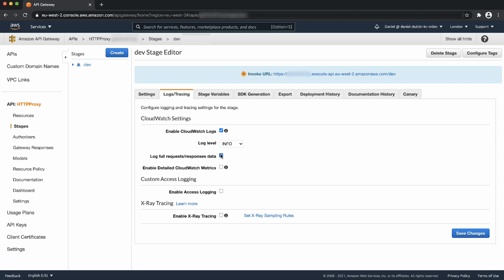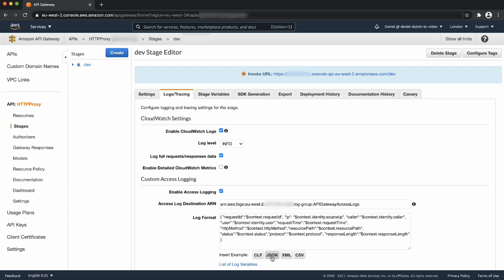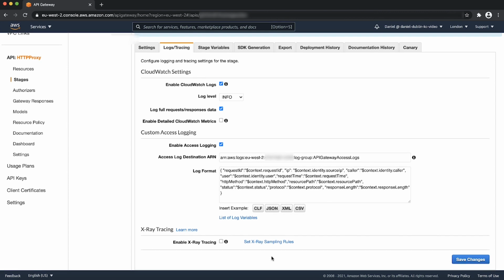Under Custom Access Logging, select the Enable Access Logging checkbox. For Access Log Destination ARN, enter the ARN of a CloudWatch log group or an Amazon Kinesis Data Firehose stream. Enter a log format. You can choose CLF, JSON, XML, or CSV to see an example in that format and further personalize it. Choose Save Changes. Note that you don't receive a notification that the setting was saved. You get a notification only if there is an error.